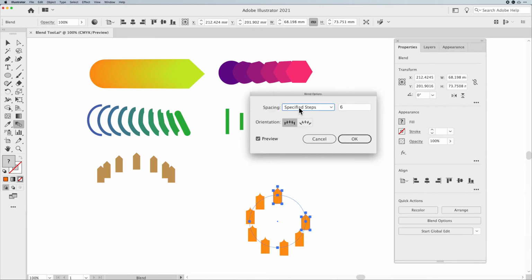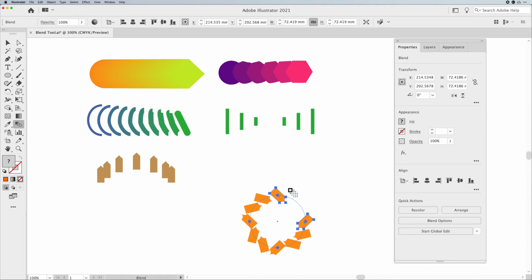Selecting the shape and going back to my blend options, I can now set this to not be aligning with the page, so they're all vertical. I can then go in and align to the path. And I can do this. Now they're all scattered all over the place.